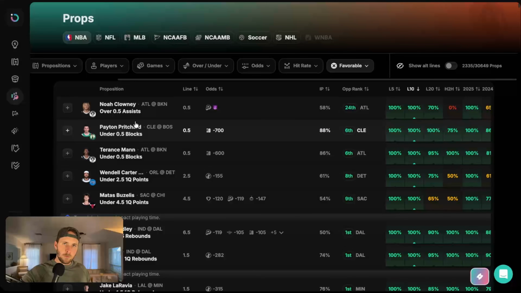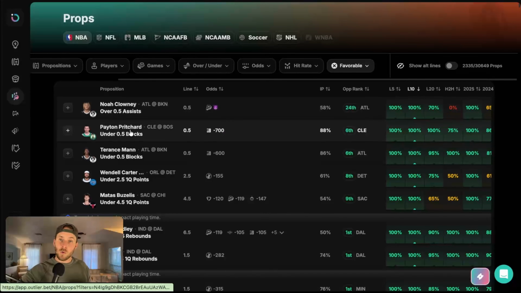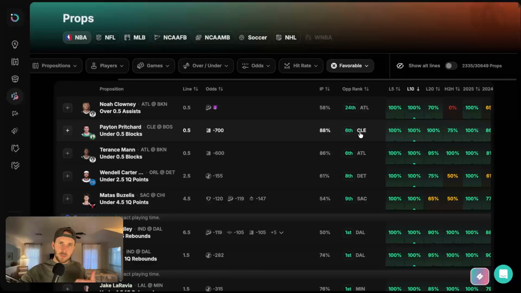Well, you obviously have a player's prop either going over or going under, right? So if a player is going over, what we want them to do is have a favorable matchup, so ranking near the bottom of the league. But if we want them to go under, then obviously we want them to rank a little bit higher. So we've gone ahead and filtered out all of these favorable matchups.